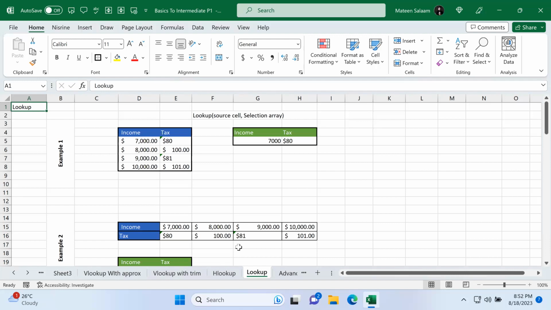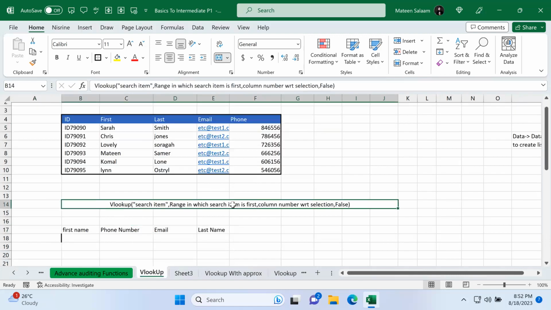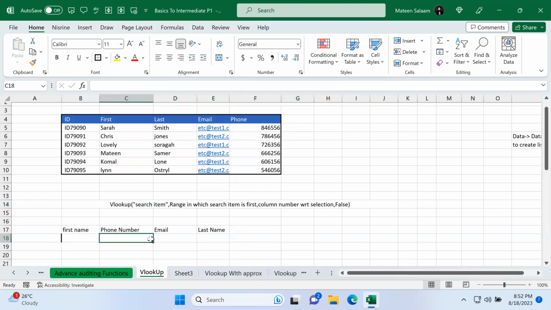Okay. So please try. The formula is also written on your system. Everything is written. Just open the sheet and double click on the cells. It should be right there on your screens. Practice that formula. Open your sheets, go to VLOOKUP. In your VLOOKUP, you will have the complete formula right there. You see, VLOOKUP: search item, range in which the search item is the first column, column number with respect to the selection, and false. Write the same formula in there. Whatever formula I have written, just write it in there, finish.